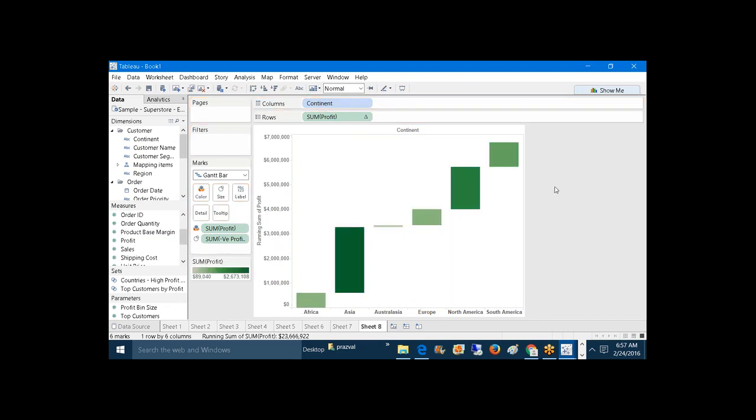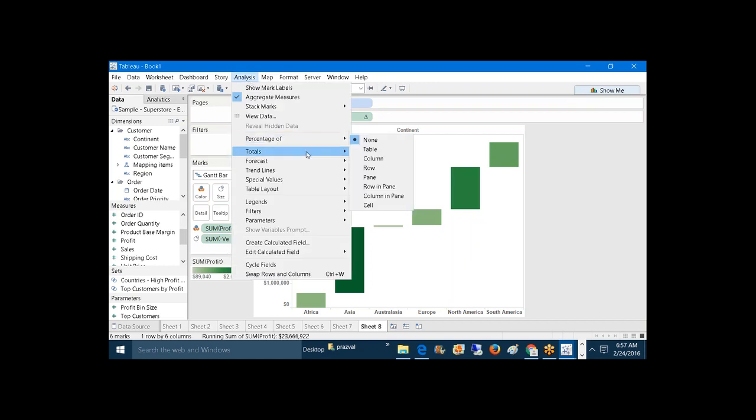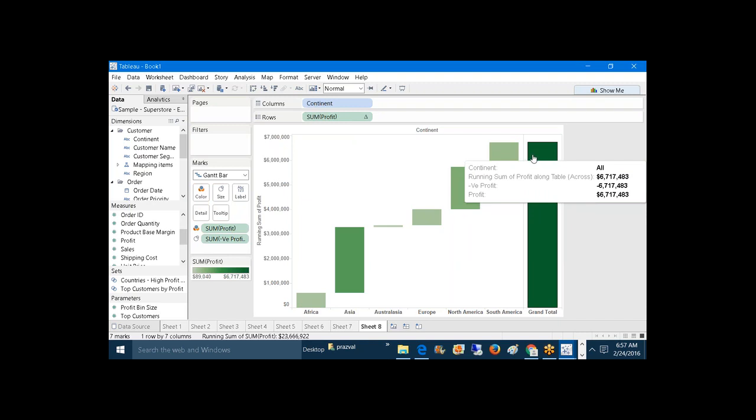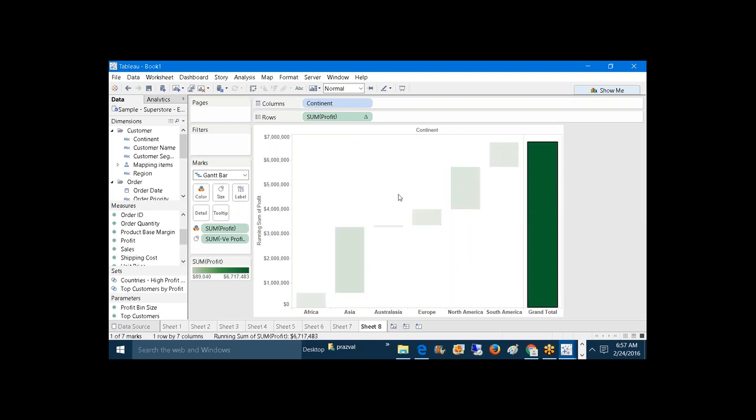So finally just add the grand total. How to add grand total? Analysis, totals, show row grand total. Now see here it is a grand total value.